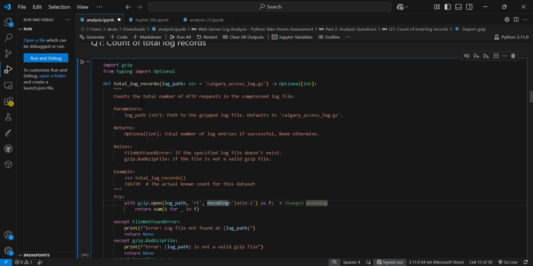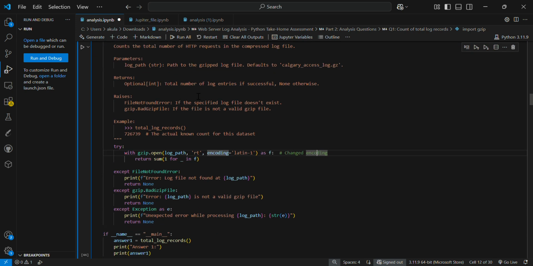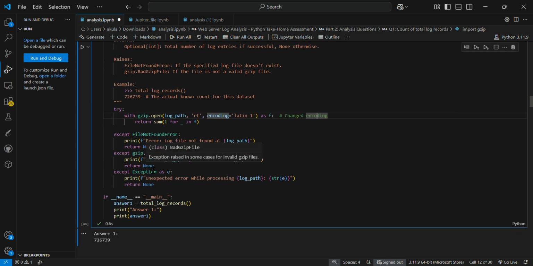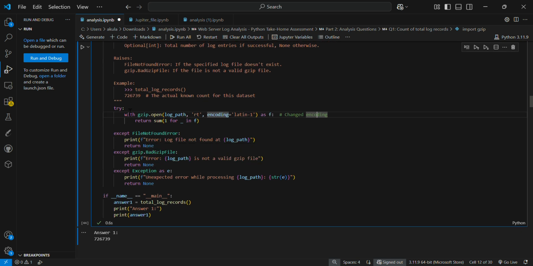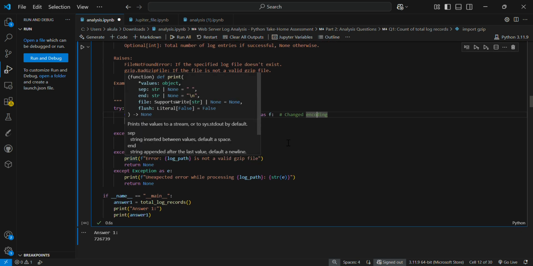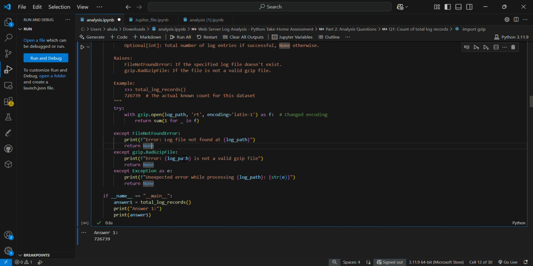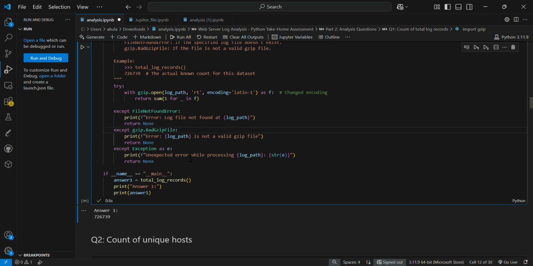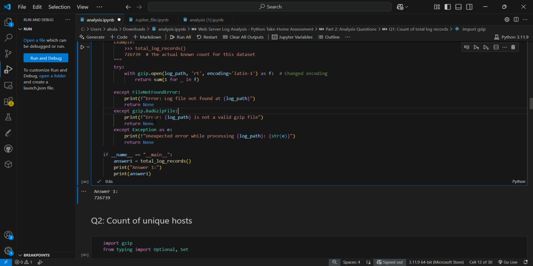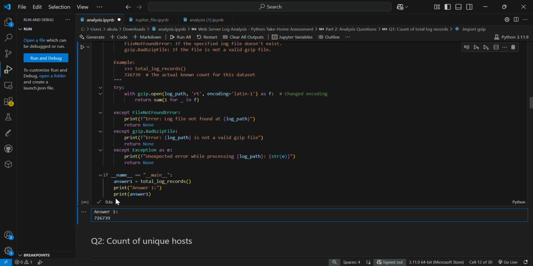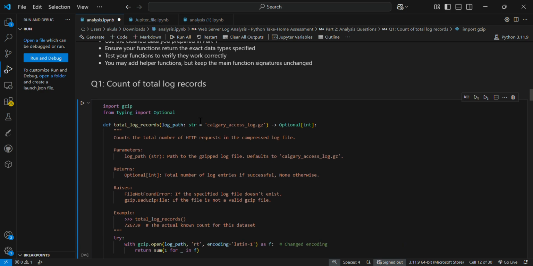So we defined that here, and after that we used try and except methods too. If we get any errors, the except block will run and return something. And I have printed the data. The answer is 726,739 logs. That is the count of total log records.